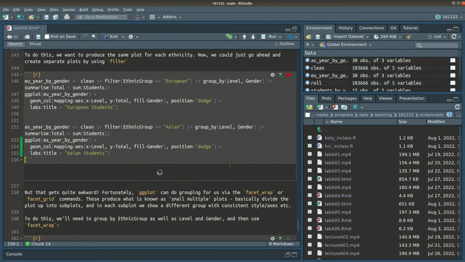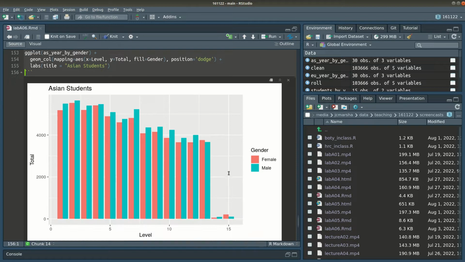Okay. So that's what the chart for Asian students looks like. And you can see that it's quite different. You still see the same behavior, so more males than females, although it's not quite as clear cut in some areas, but again it reverses in year 13.